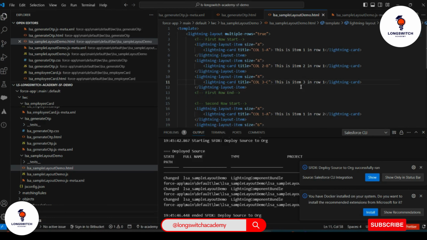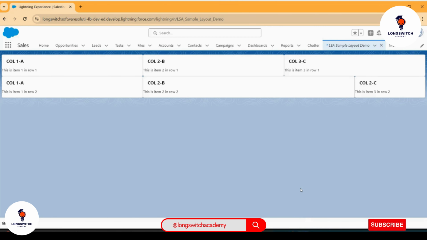Since we are here, I just want to showcase one more thing. Here we configure the size 4. Sorry about that. But one thing that I wanted to highlight here, since we have configured the size 4 for all the layout items, they will appear as size 4 on all the screen sizes. What I'm talking about, let me explain.